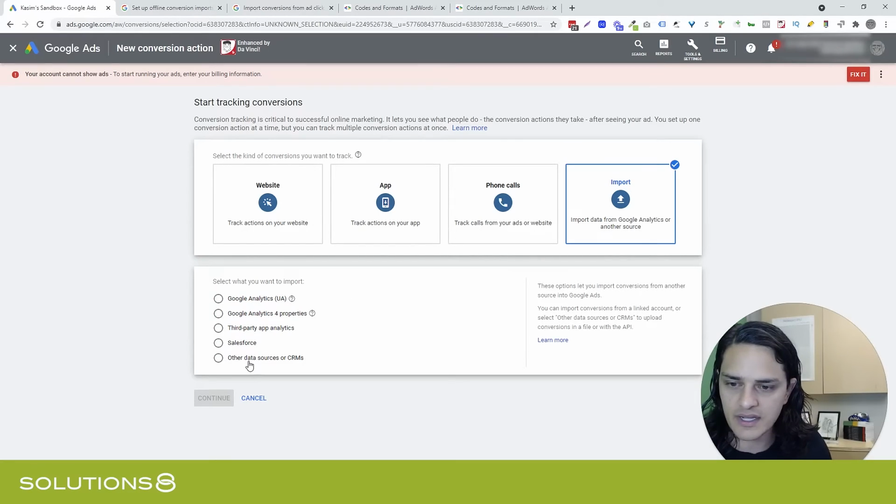But what I'm going to encourage you to do, and by the way, Salesforce has a direct Google Ads integration. It's freaking amazing. I don't use Salesforce, but I've seen other people use it. So if you have it, good on you.